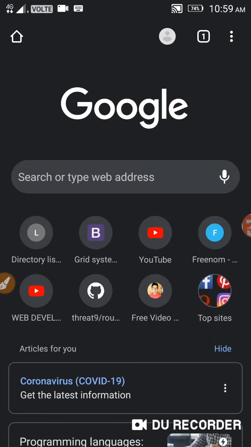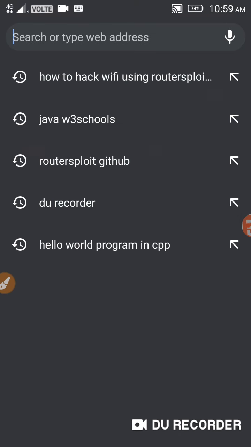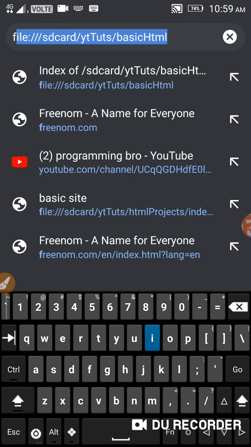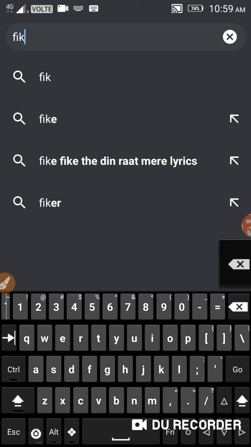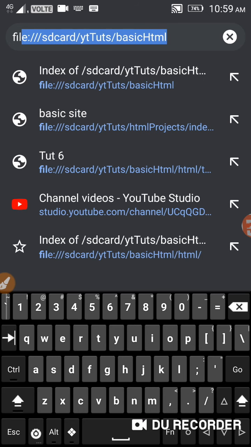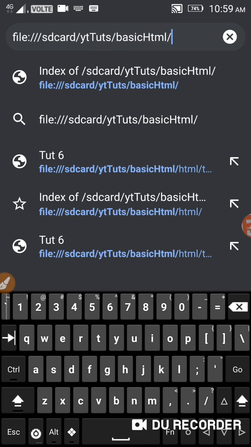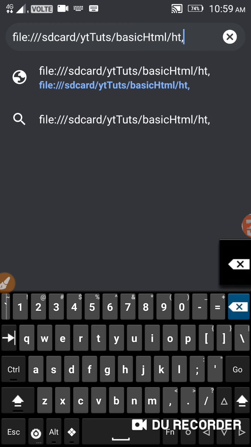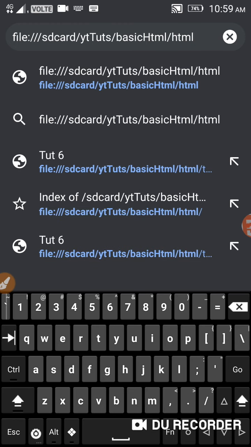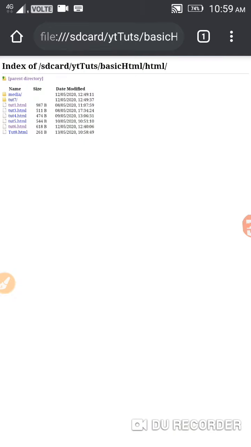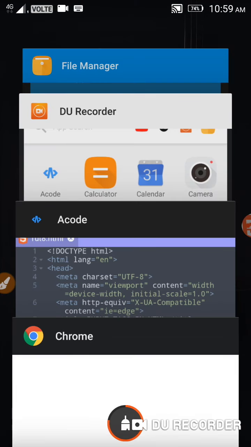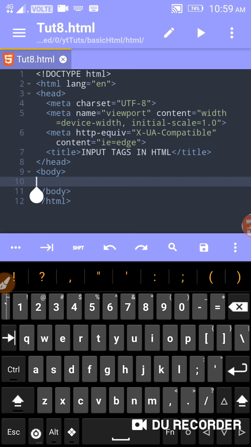I'm going to create a basic HTML file. I got tute8 here. Our tute8 file is empty because we have not written anything here. I'm just going to give an example.